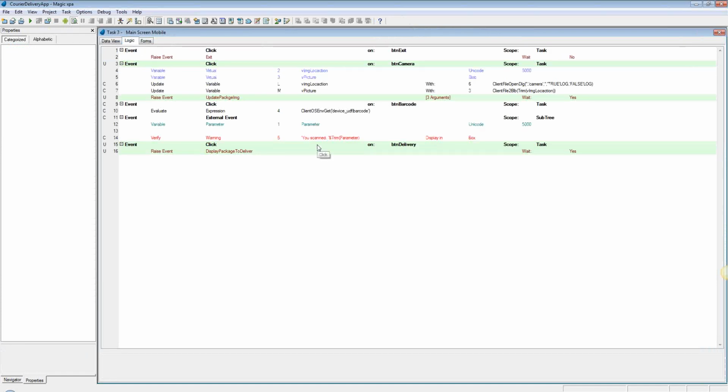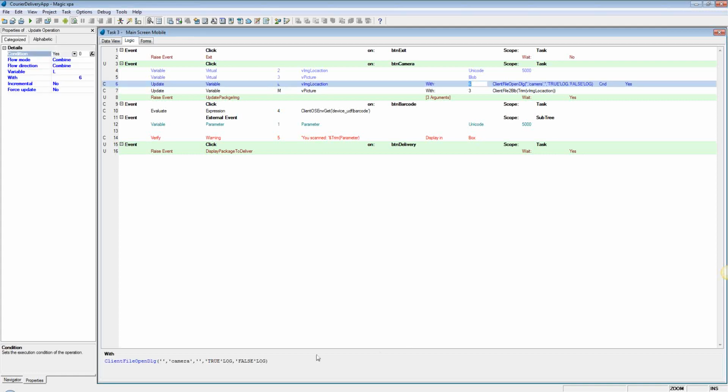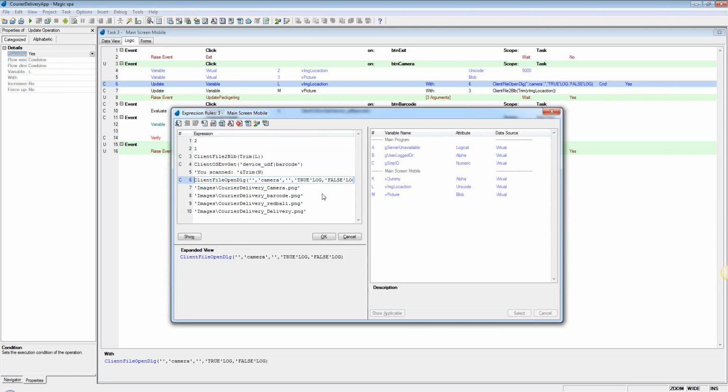In order to use the camera, it's actually quite simple. I am going to use a function by the name of client file OpenDLG that can open the camera device and get back the physical location of the mobile image. It will return the physical location of the mobile image that was returned by the camera once captured. This function is also operational on desktop application.